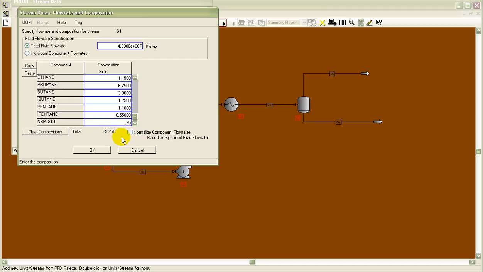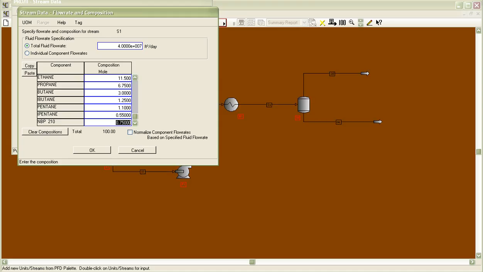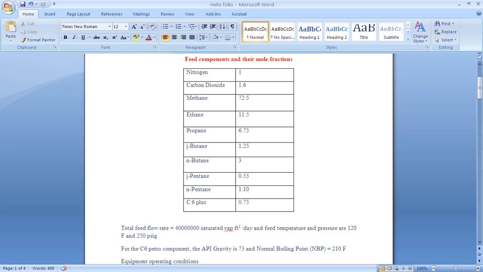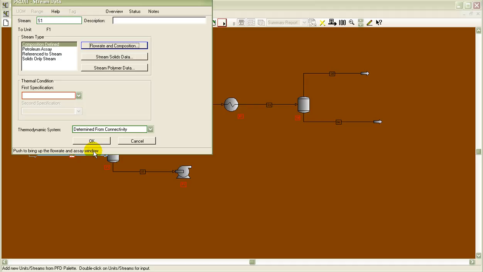It should add up to 100. Why is it not adding up to 100? Just a minute. Okay, it's adding up to 100. Fine. All right, so once you have added this, press the OK button and you're done.